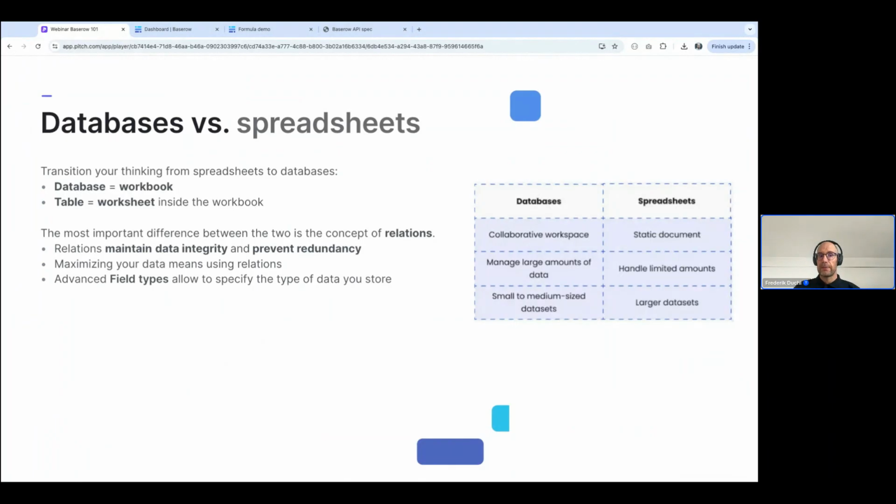centralized place. And that's a major difference, where in a database, you have relations between tables that ensure your data integrity, which means if you have a table with customers and you make a change to the address or the email or phone number of a customer, those changes will be reflected everywhere in the database. And also there are field types that allow you to specify the type of data. For example, I want to enter an email here. This must be a number. This must be a piece of text, and so on.